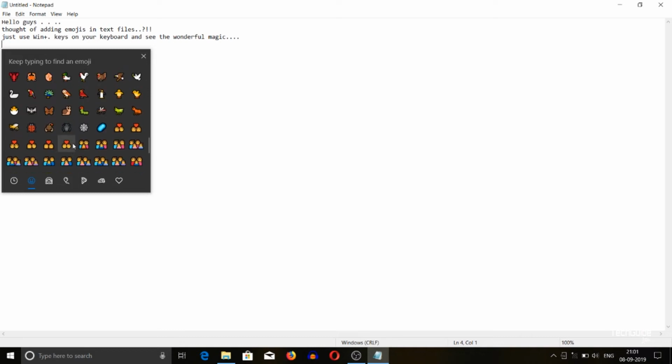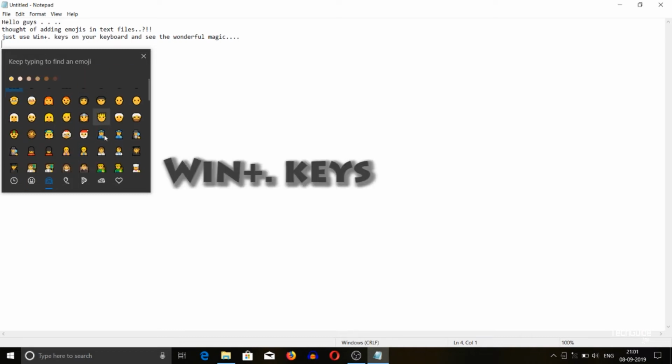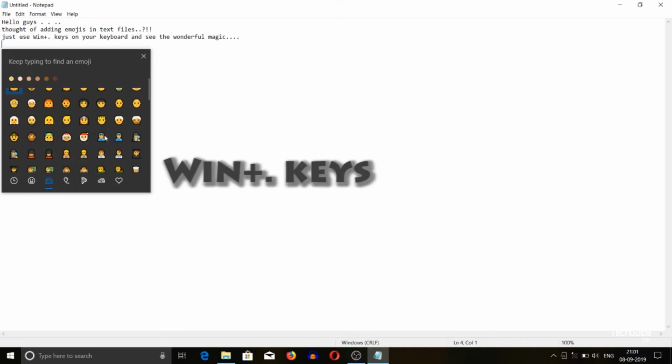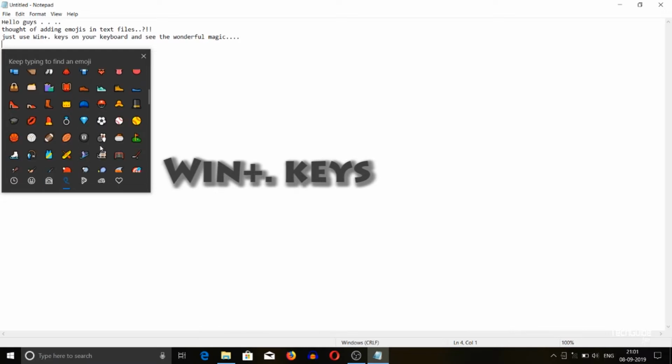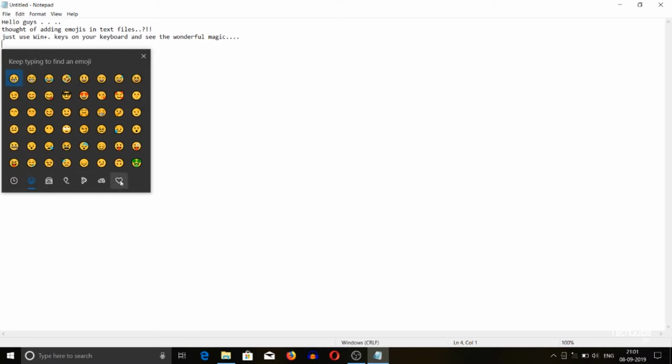Quite interesting, right? For this, you can simply press Windows plus period, or simply Windows plus dot, on your keyboard and the beautiful emoji panel pops up. From here, you can select the desired smiley or emoji you want. That's a cool feature, right?